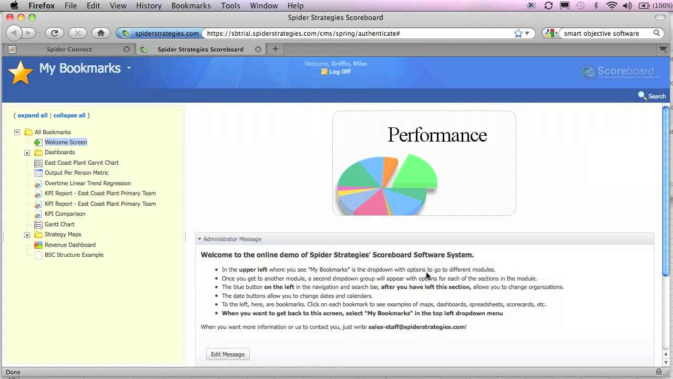Hello. In this video, we're going to cover how to update scoreboard or quick score measures or KPIs with Excel spreadsheets and our product Connect. We're going to start by looking at the way that KPIs and measures are structured in scoreboard and quick score. It's important for you to keep this in your mind before you start trying to understand how to use Connect.